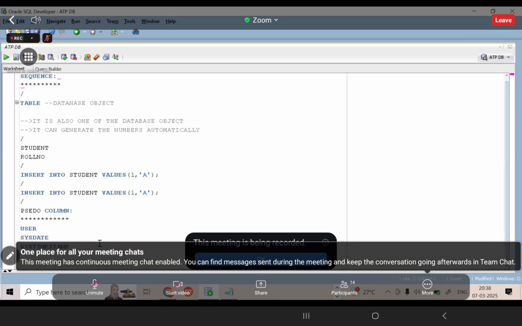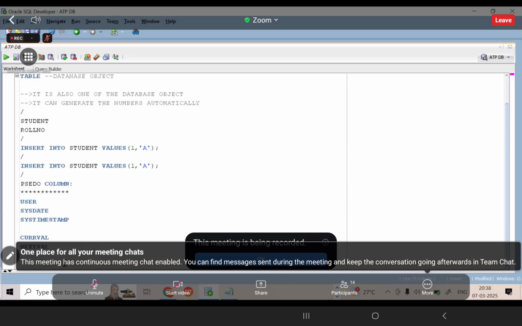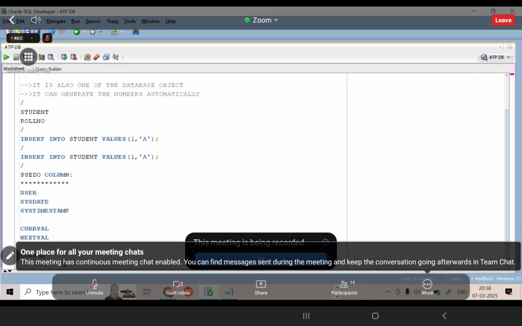Now, what are the next pseudo columns? Currval and nextval. These two pseudo columns we will use in the sequence only. Pseudo columns come in different types. Others are also there: next one is rownum, and next one is rowid.